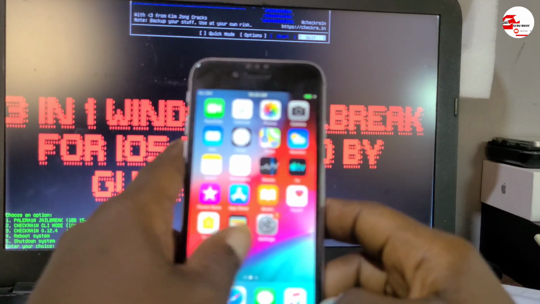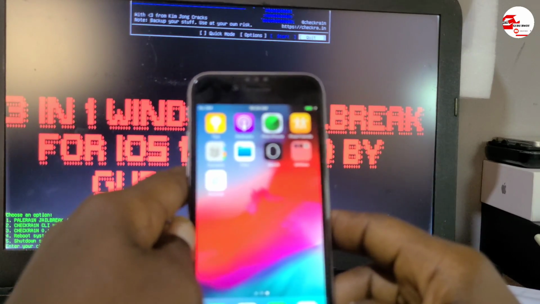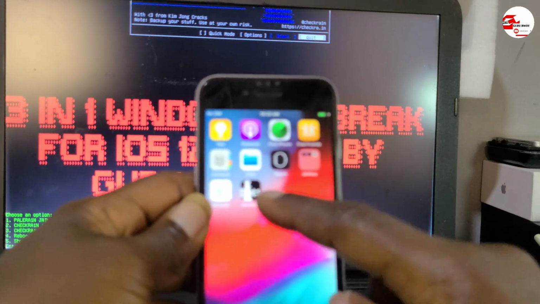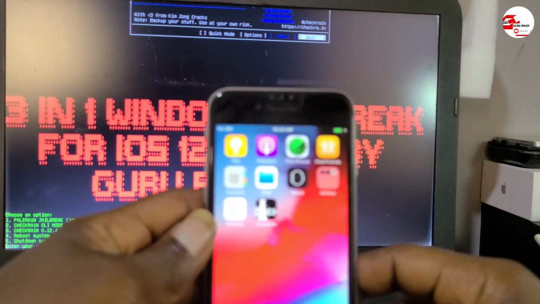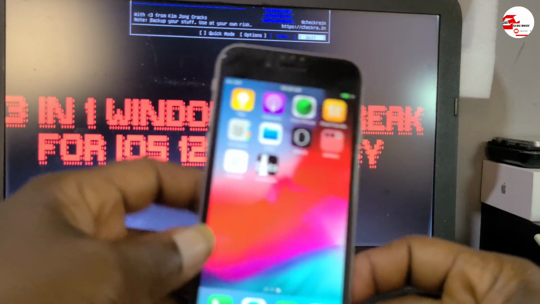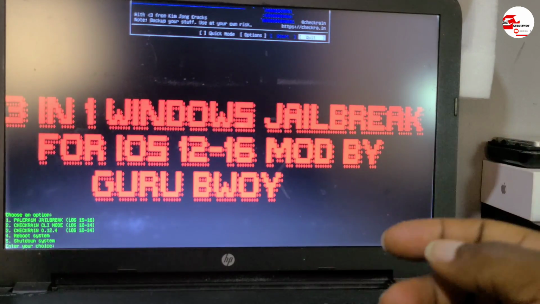So we've successfully jailbroken our device, so let's wait till we see the Checkra1n app. So here we do have the Checkra1n app on our device, and now we can open it and install Cydia. After installing Cydia, then you can proceed with all your tweaks.